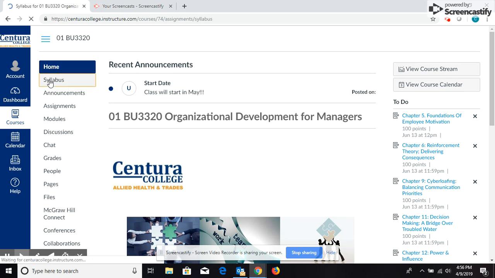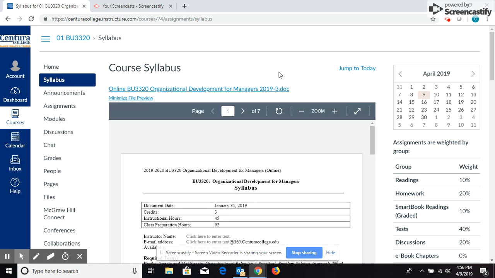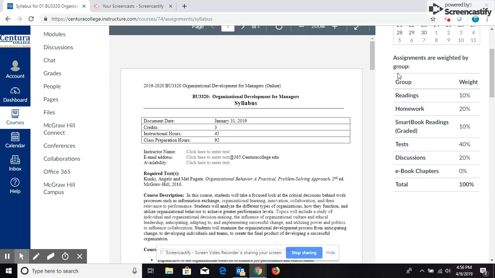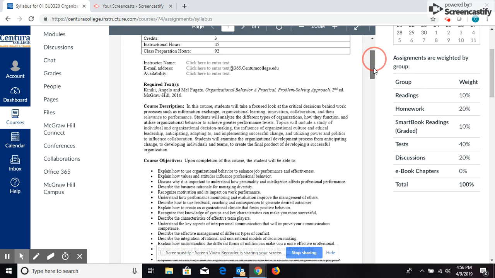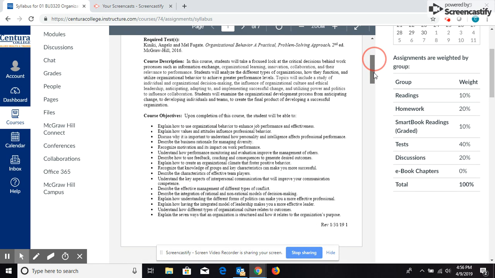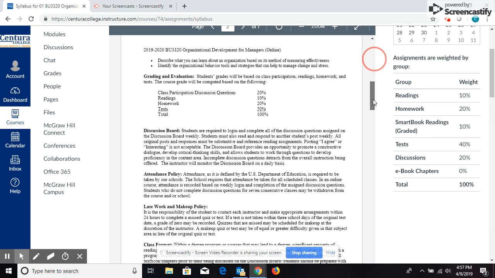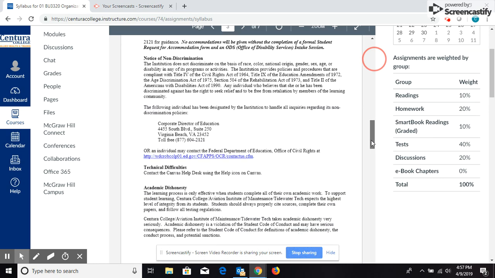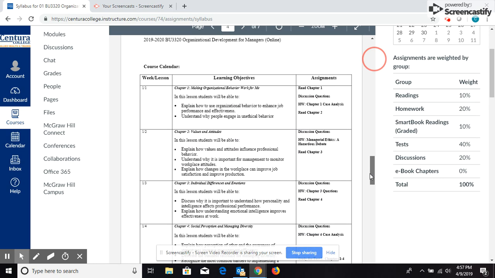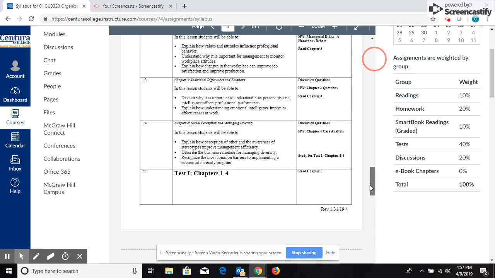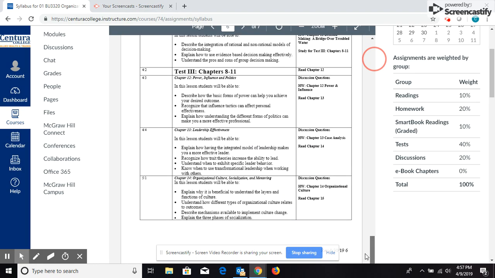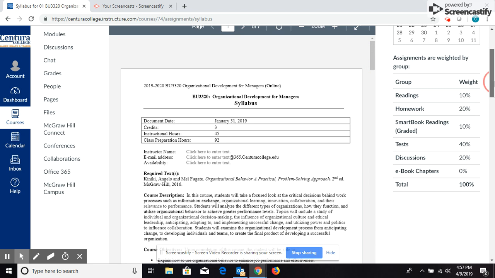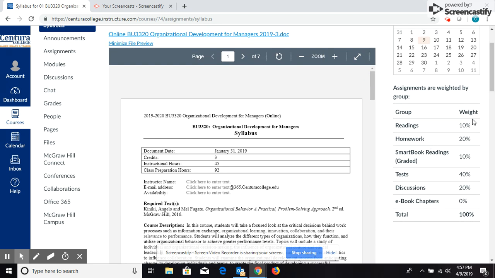They can access the course syllabus. The syllabus is attached as a printable document. It's also embedded so they can read it on their screen. So they can scroll through and find any information they need to find, the objectives, the grading, policies, and then an outline of assignments. On the right-hand side, they will also see how different assignments are weighed.